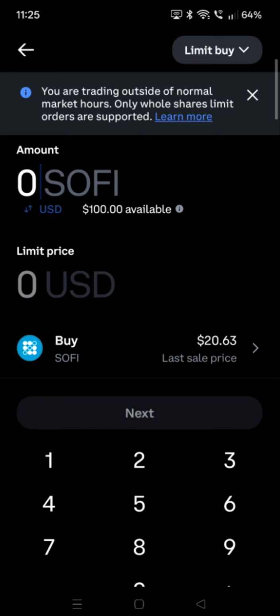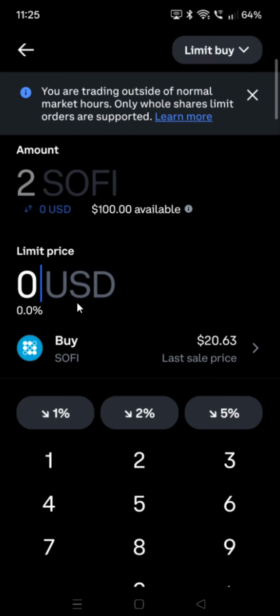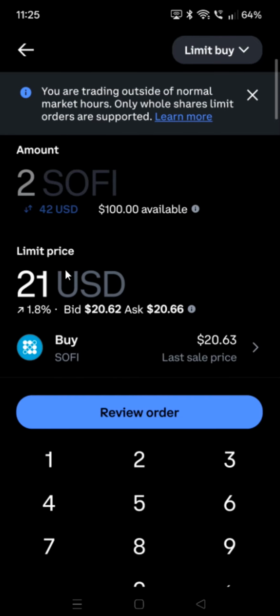So let's say maybe I want 2 shares of SoFi, and I have $100 available. You can use either USD or USDC. I have $100 in USDC available, so it will use that. And the limit price, currently the share price is at $20.63. Let's just say I don't want to buy this at more than maybe $21 a share. So I enter in at $21 there.